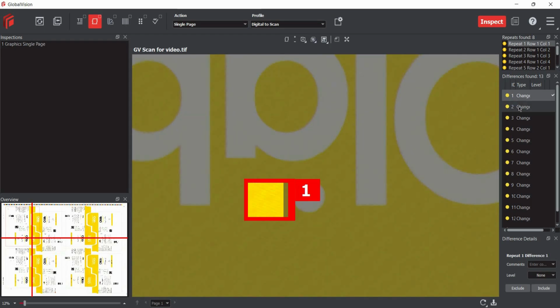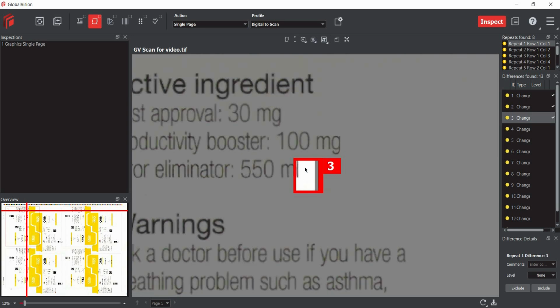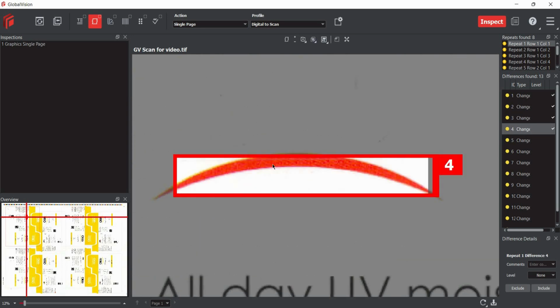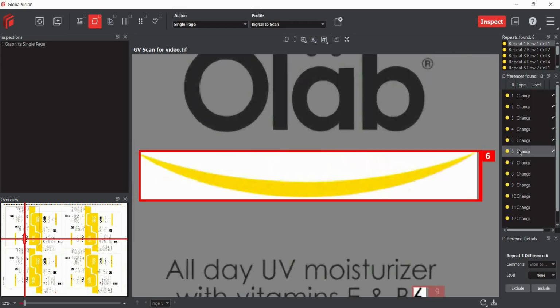Let me go through the differences one by one just to showcase the kind of differences the software can catch. Number 2, here you can see this word has been changed. Instead of years, it is months, and the software is indicating that. Number 3, mg has become ml, the software is showing that. Number 4, the color of this particular arc has changed from yellow to red. There's a small scratch mark over here which the software is showing. You can see the orientation of this arc has changed, so it is showing that.